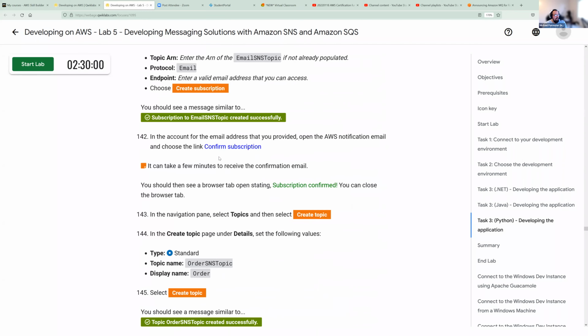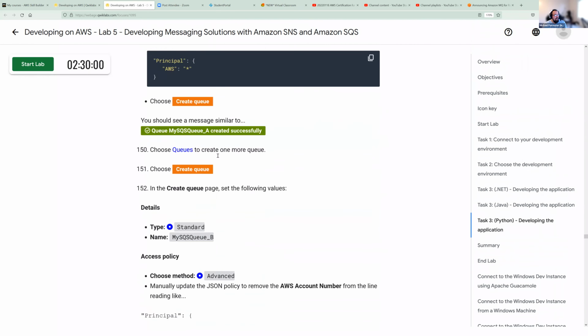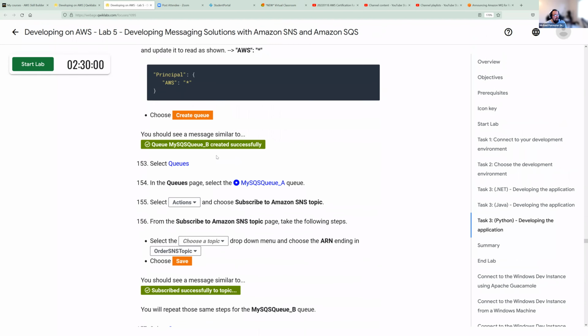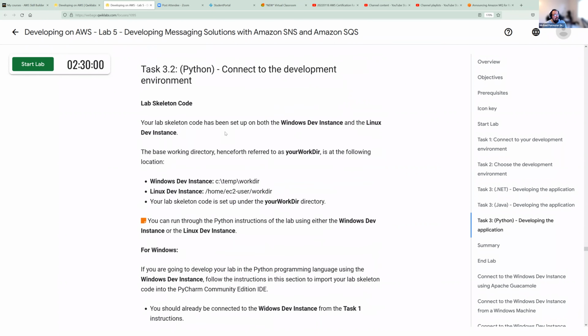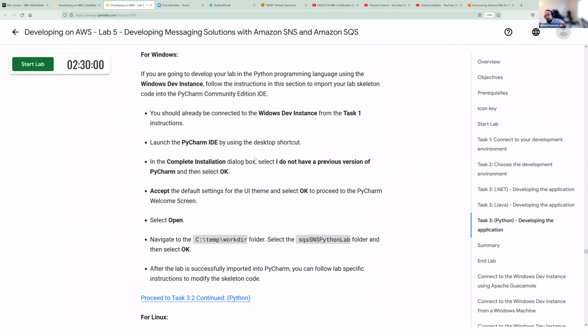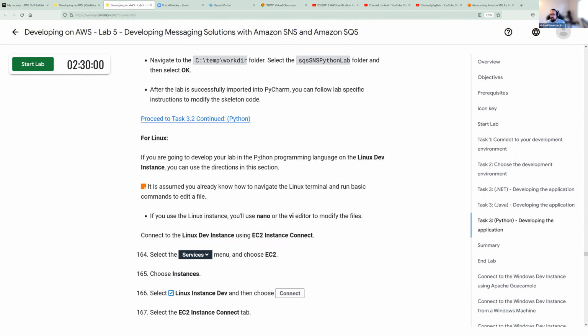Then you're going to create your topics, create your subscriptions, create the queues. It all looks pretty decent. And then, wow, that's a lot actually. And then you're going to connect to the development environment. You're going to develop both your producer, which is going to kick a message onto SNS, and your consumer, which is going to consume the message off of SQS. Again, remember that you have the solutions code, obviously inside your system.